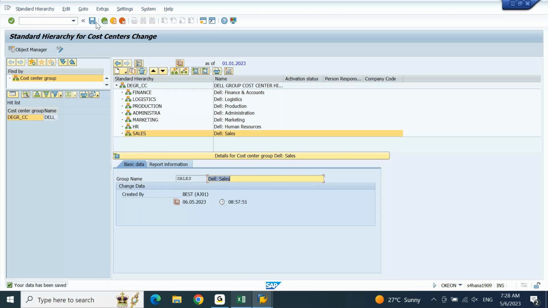Okay, to create a profit center, you can either create from here or you can create from the cost center creation screen KS01. So I'm not creating from here. I'll come back.